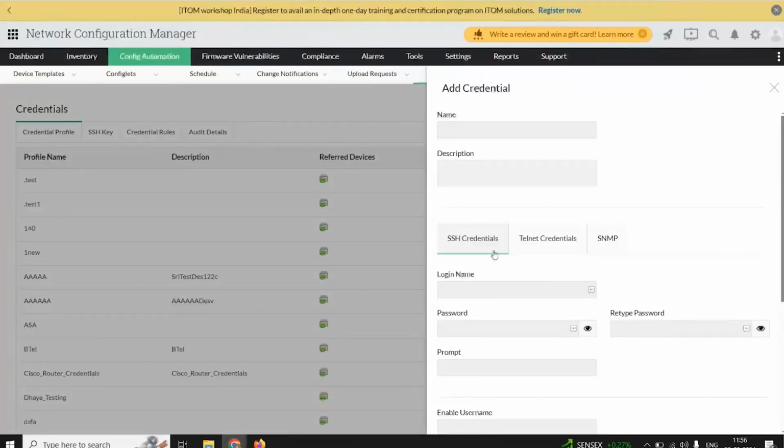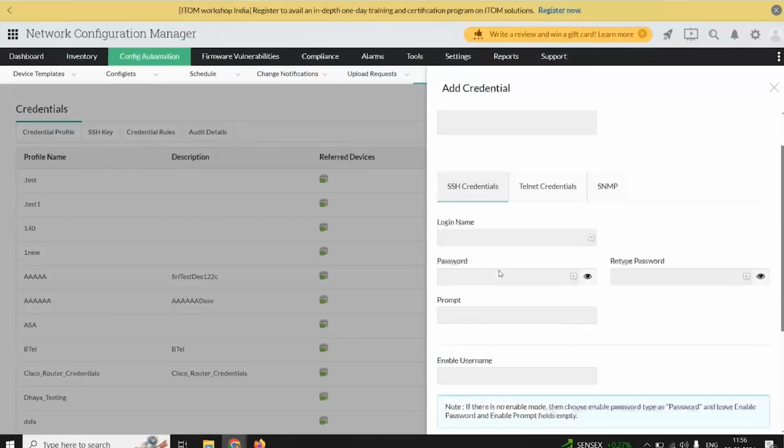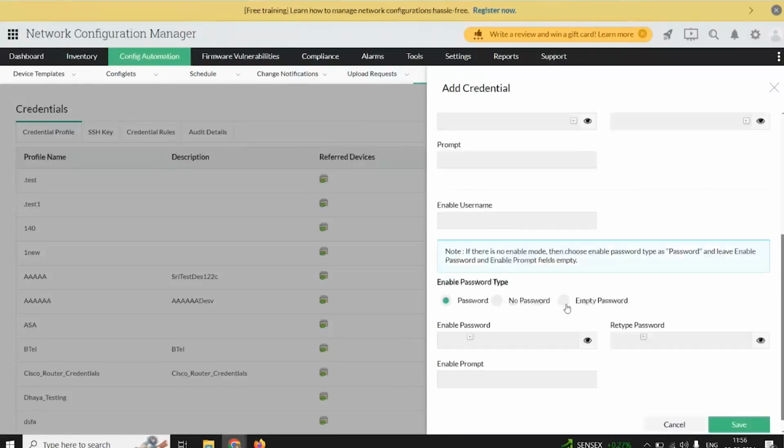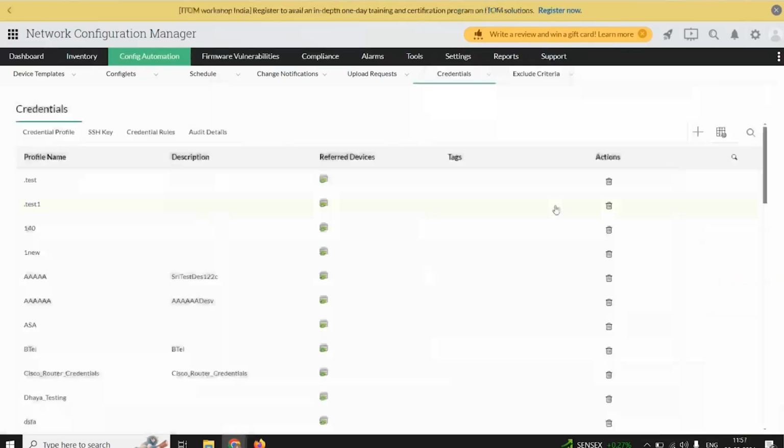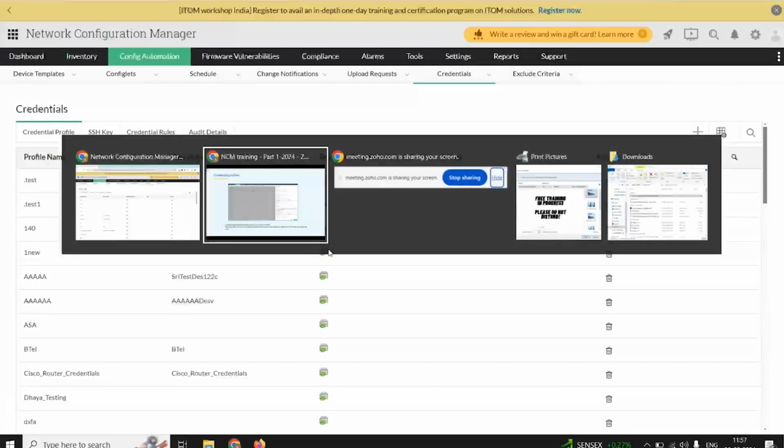And if it's for SSH, for example, you can enter the login name, the password, the prompt, and any other details that you need. Once you have filled in the required fields, just click on save, and the credential profile will be stored. So this newly created profile will then appear in the device discovery screen where you can select it and proceed with discovering the devices.